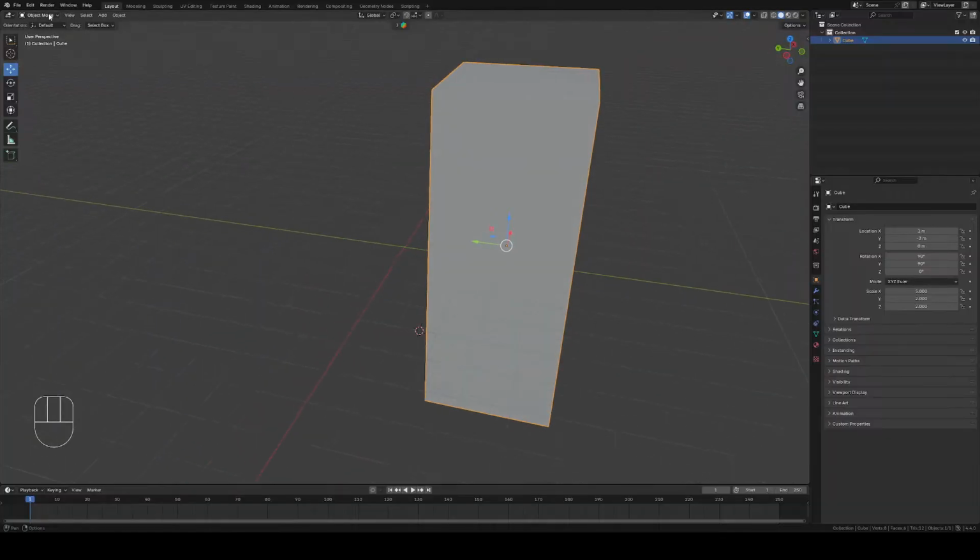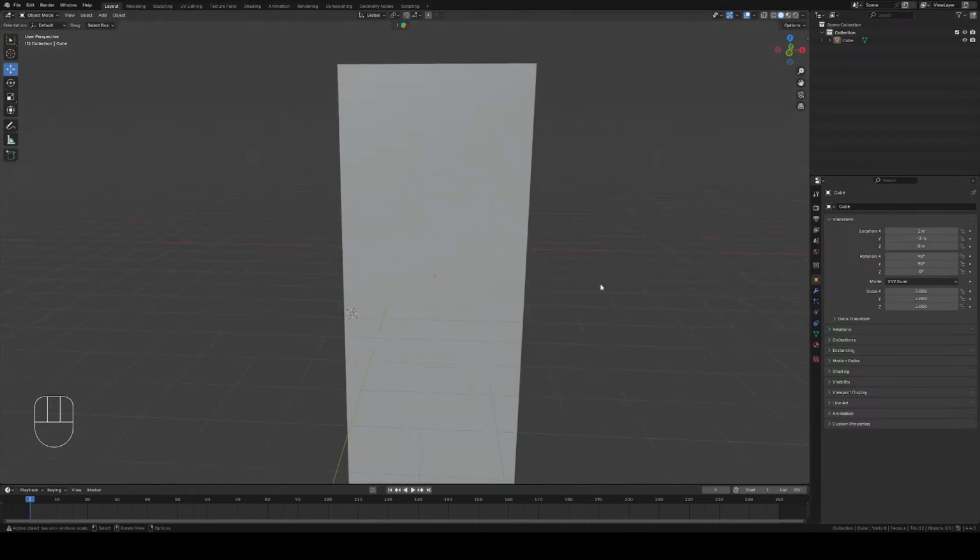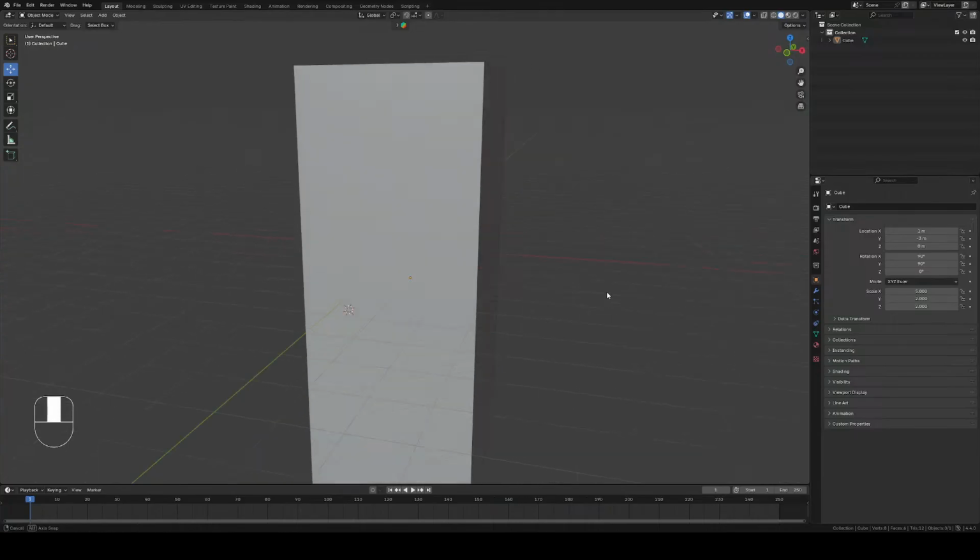We have some different modes also available: edit mode, sculpt mode, vertex paint, weight paint, texture paint. We will be exploring some of these other modes later on. So hope it is clear till here. If you have any doubt, feel free to put it in the comments.